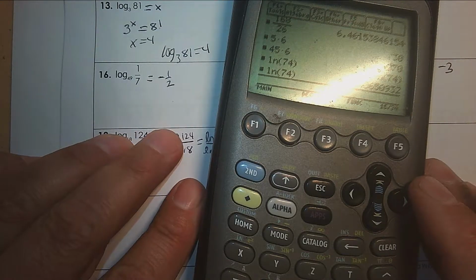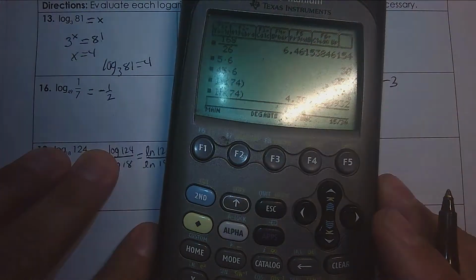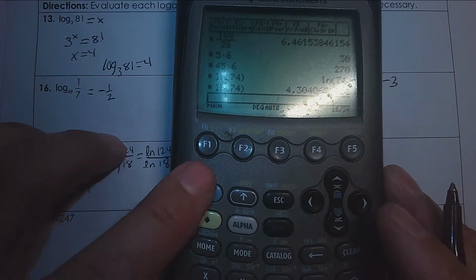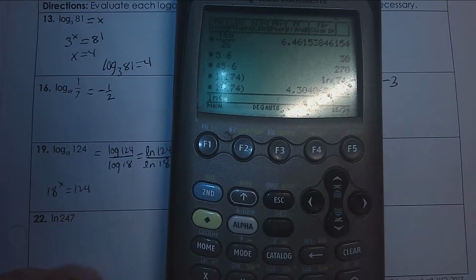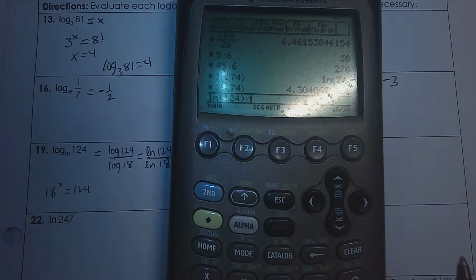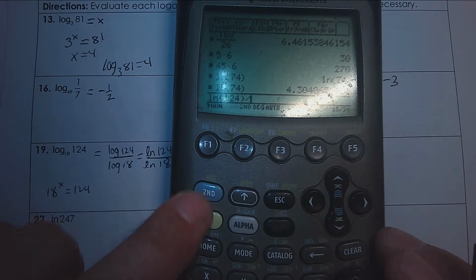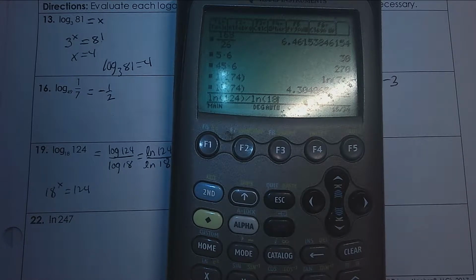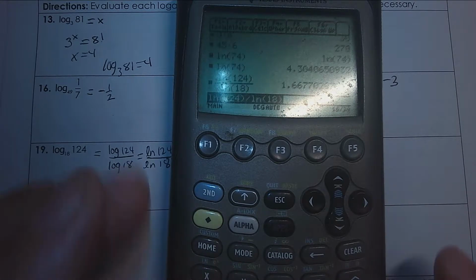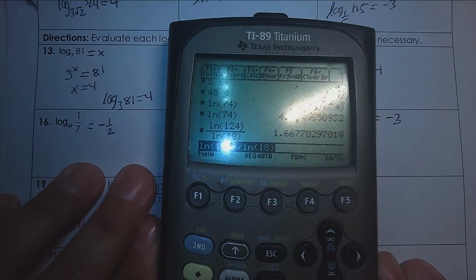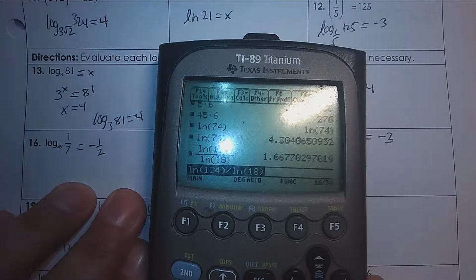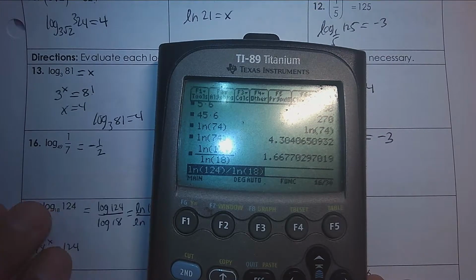So for this one, I would type in ln 124 divided by ln 18. And that's 1.668.